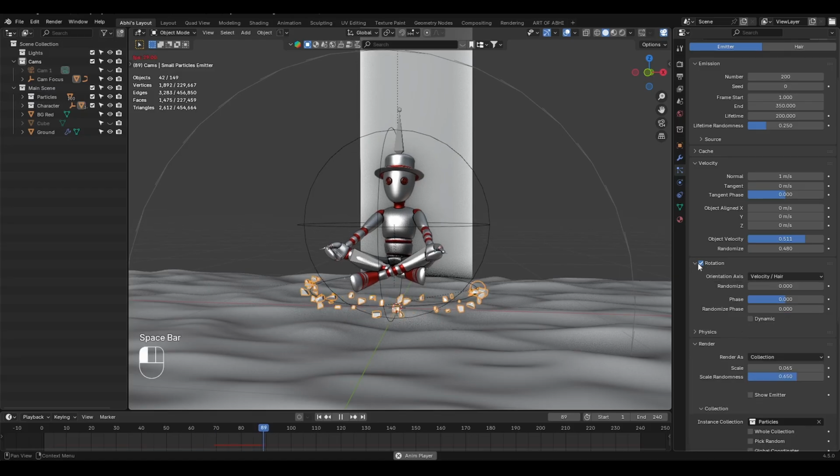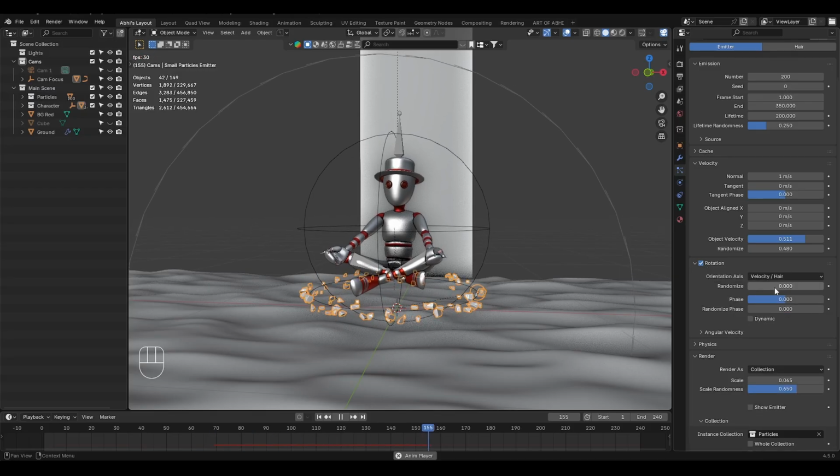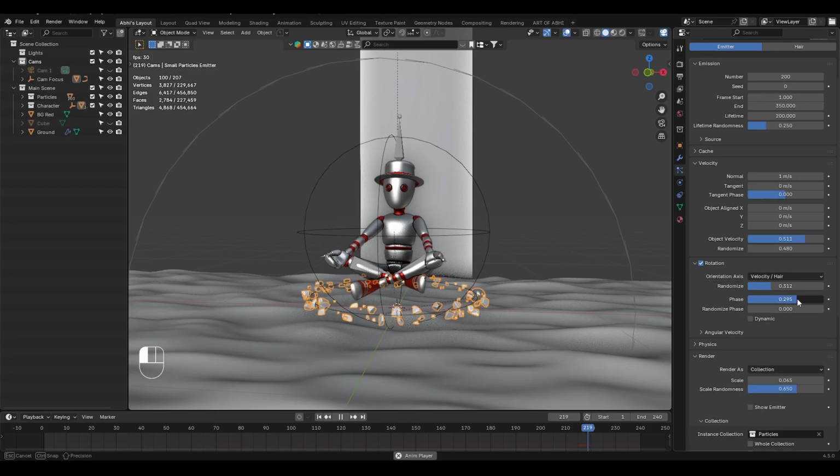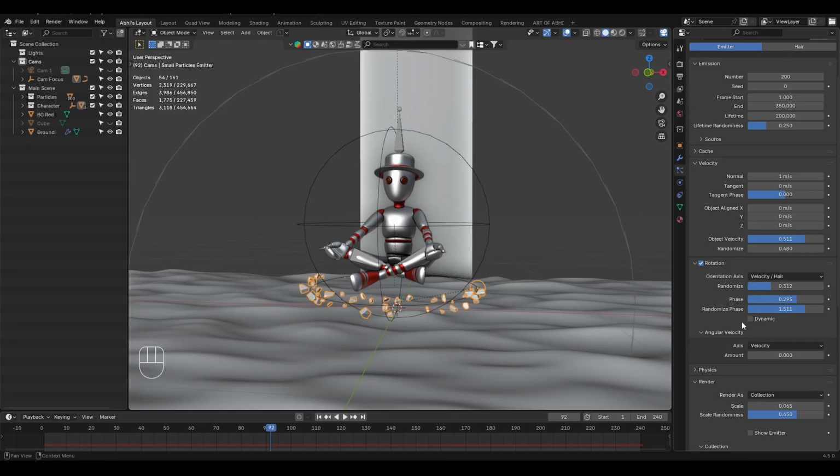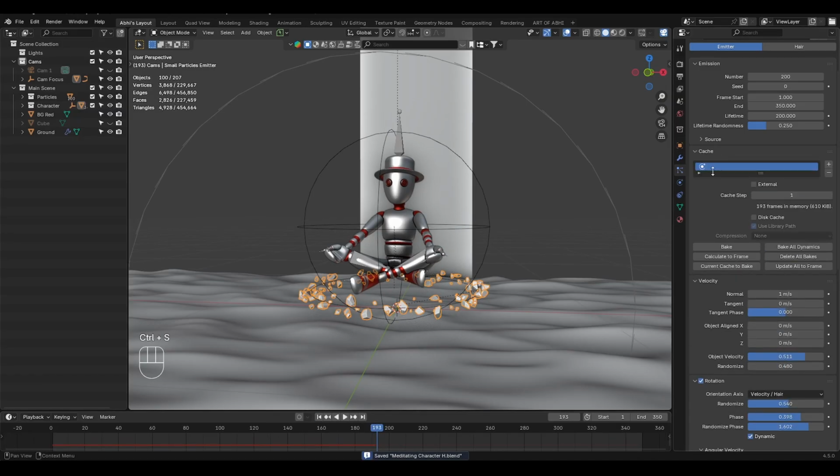Then enable rotation and expand it. Adjust randomize, phase and randomize phase value to your preference. Also expand the angular velocity, enable dynamic, set the amount value to 1.5. Once you are happy with all the particle settings, expand the cache section and click on bake. It will take just a few seconds to finish baking.